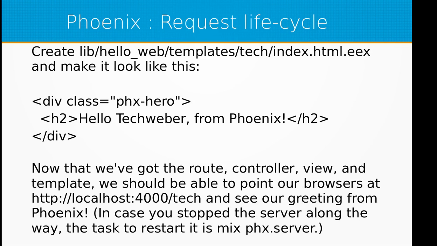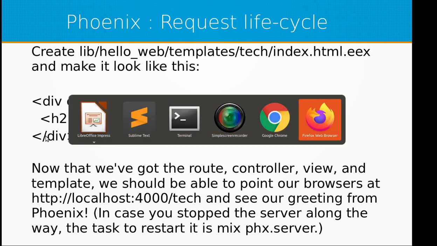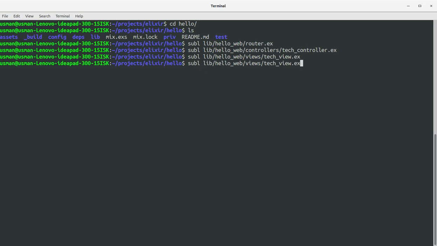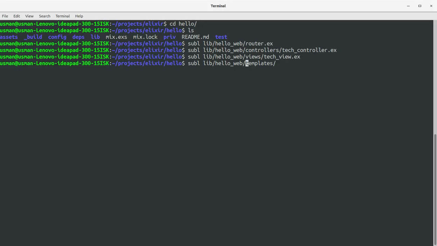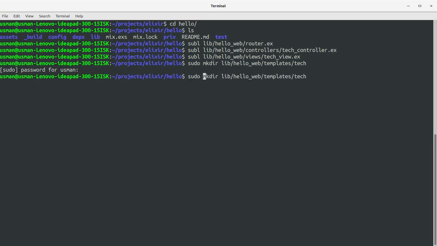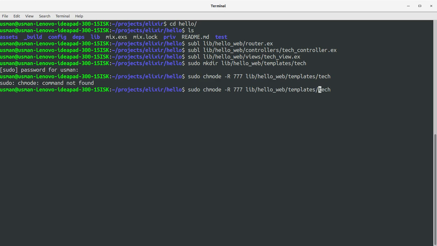Let's create the template file. Let's go to the console and hello_web/templates/tech. We don't have a tech folder, so let's first create that folder. Okay, now we have that folder. Sorry, typo. Okay, now we can create that file.